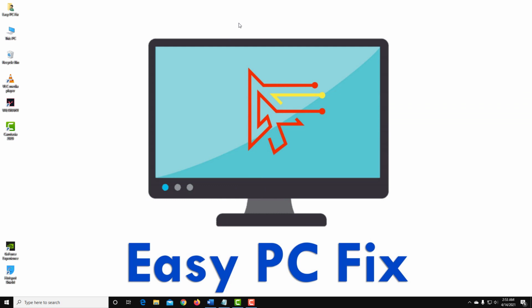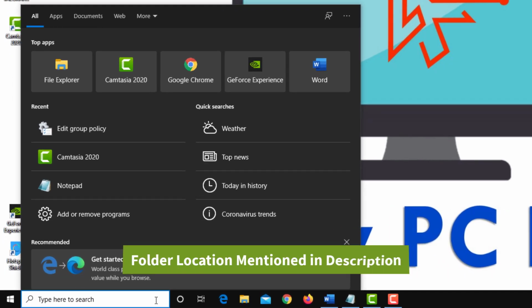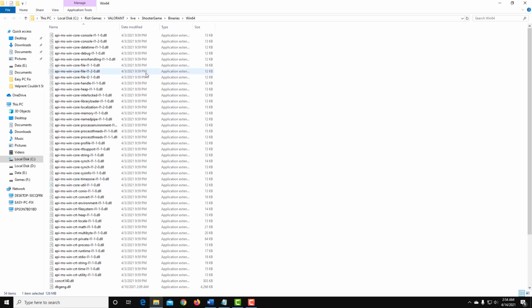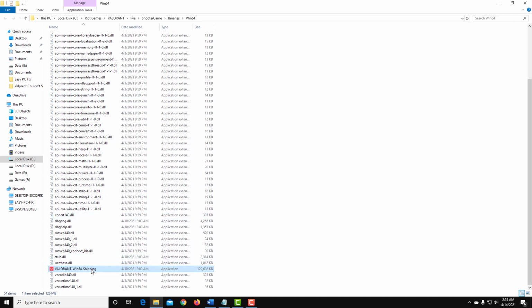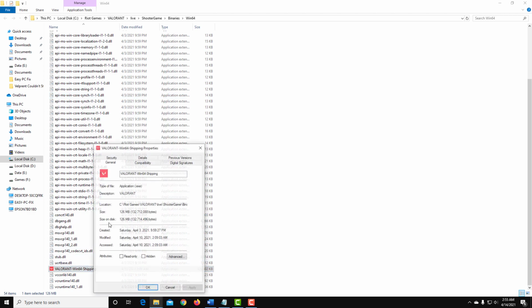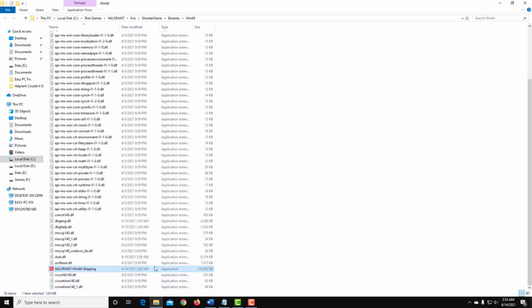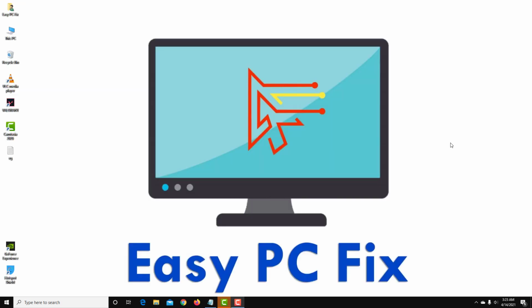Type this folder location in the search box and open it. Now you need to scroll down to the Valorant Win64 file and right click on it. Click on Properties. Now click on the Compatibility tab. Now you need to click on Run this program in compatibility mode for and select Windows 8. Under Settings, you need to click on Run this program as an administrator, apply the changes and click on OK. Now check if your issue has been fixed. If not, then move to Fix 4.